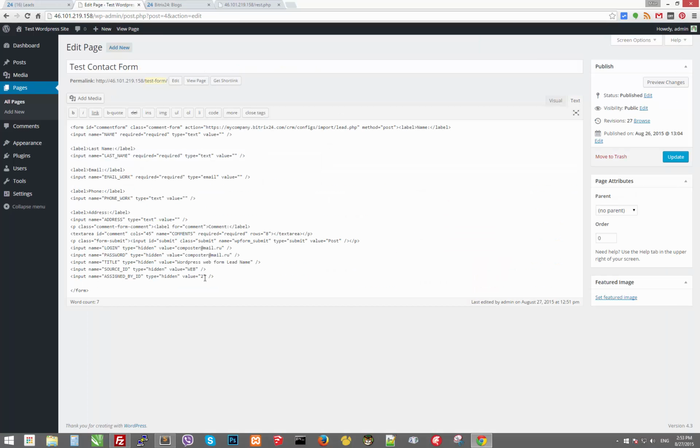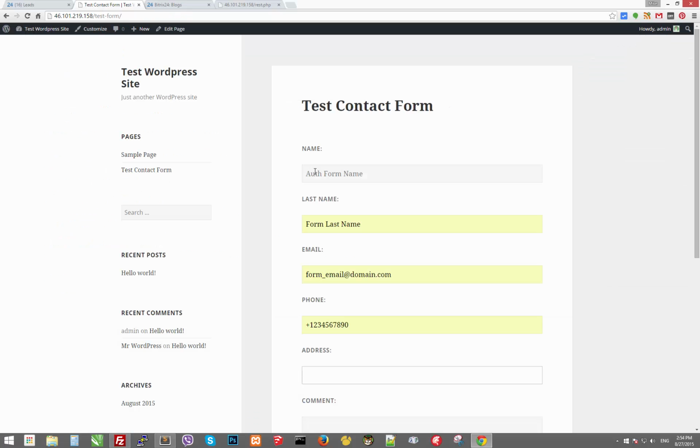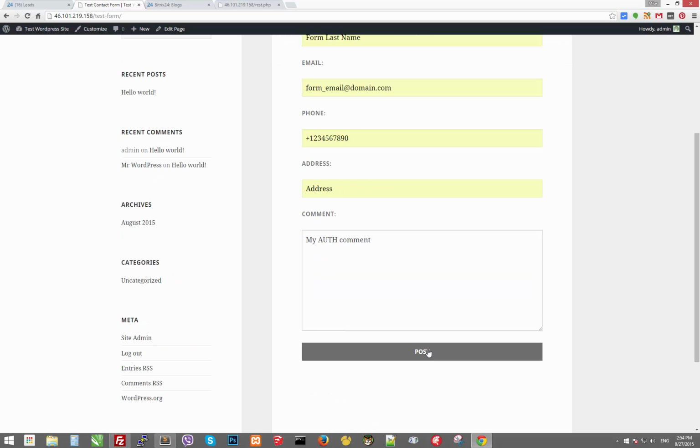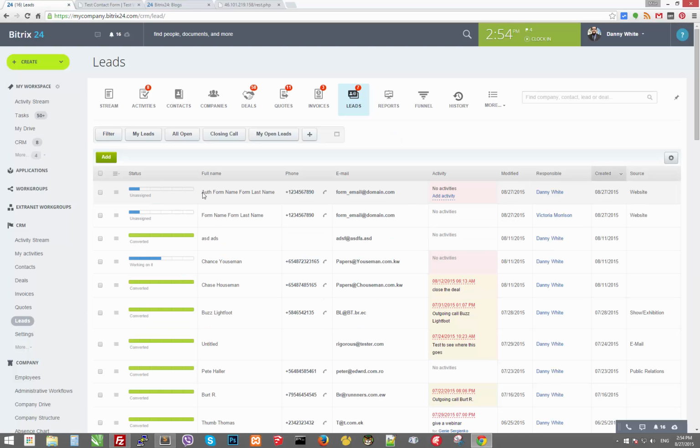Let's change the responsible person to our own demo user, Danny White, and add the authorization string via the text editor. This will make the form more secure. Then we test again. On this page, an AJAX query should be used to return the user back to the site to the desired post form page. So here's the second lead.